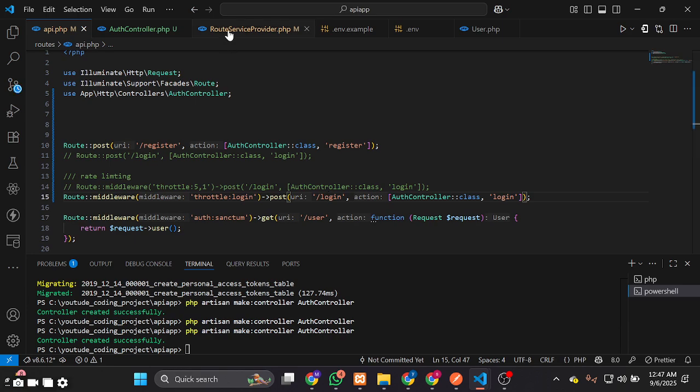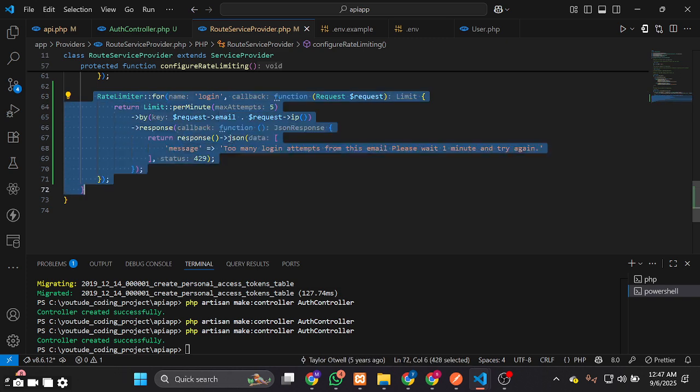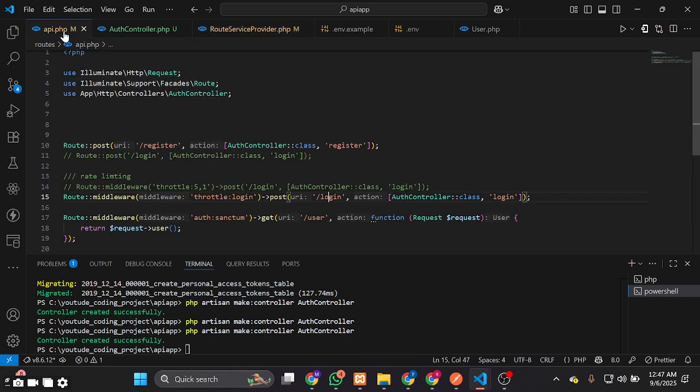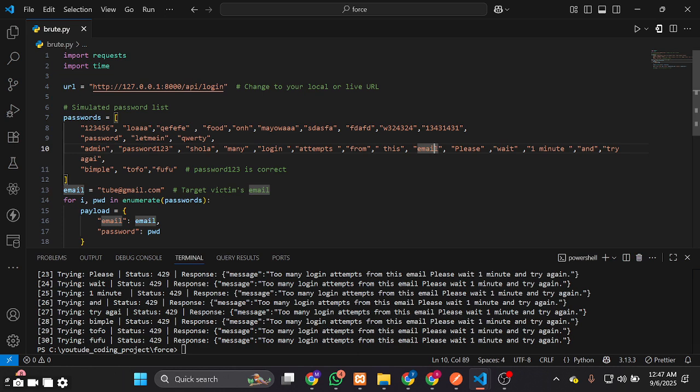So this is basically what you do. You make sure you go to your route service provider, you write this kind of code for a specific URL, then you come to your API.php and do something like this, then you are good to go. Don't do the earlier approach, because the hacker can still bypass it. But the hacker cannot bypass this endpoint. There's no way, unless the password is maybe in the top 5, top 2, or top 3 before the attacker can bypass it.